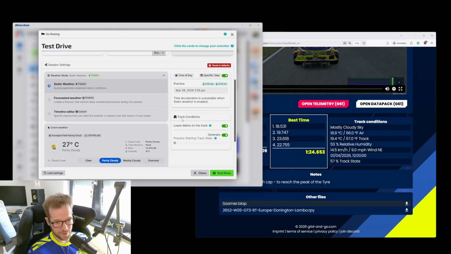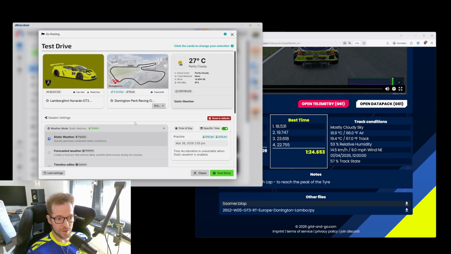Also, we often get questions about the track conditions. Do not leave debris on track, and do not generate the track state, but set it to 50 or 57%. Then if you set these up all correct, you're done and we can join the session.